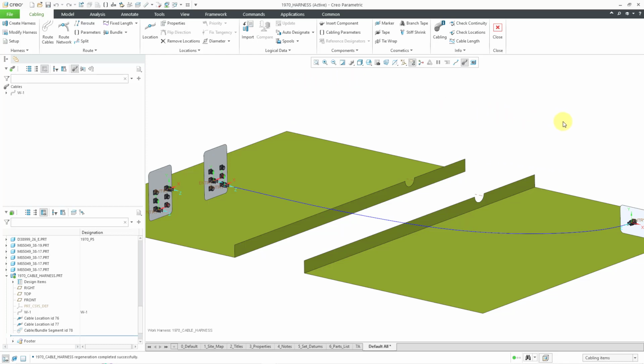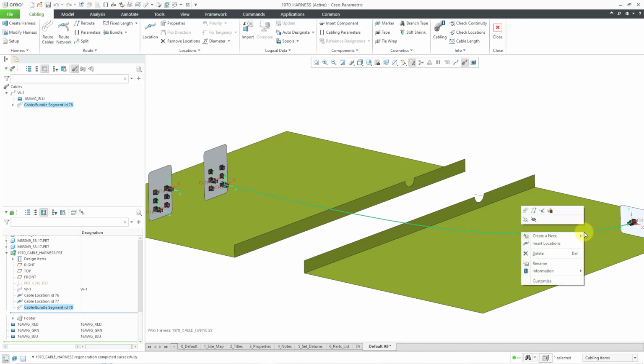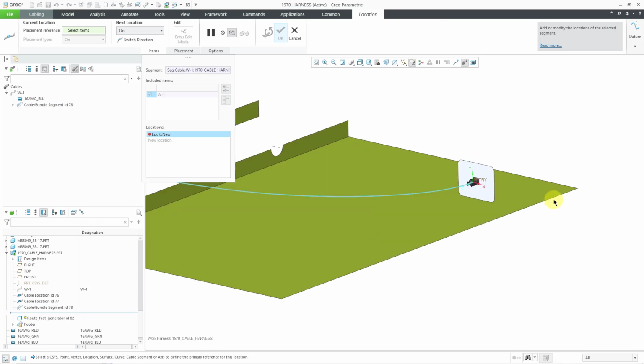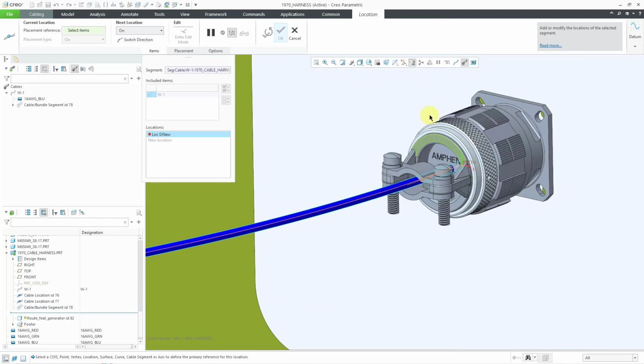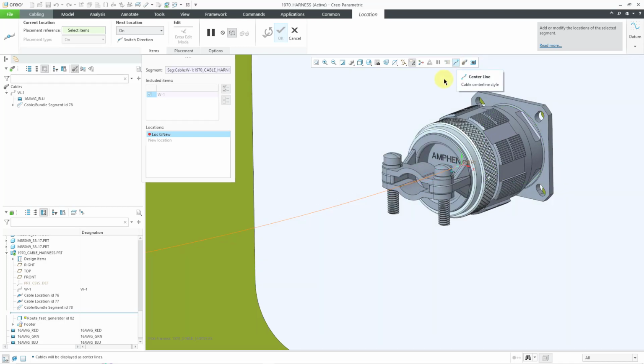So I need to insert some other additional locations. So I will select the wire, right mouse click and hold, and choose Insert Locations. Let me start out by zooming in over here, and I'm going to change from the thick cable display to a centerline display. That'll make it a lot easier.